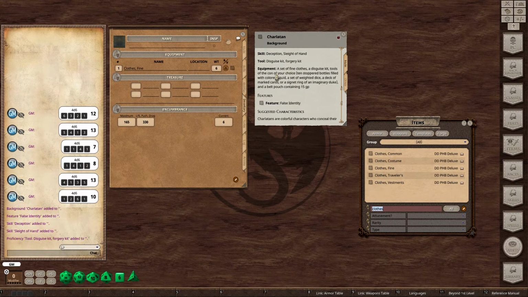I know some of these things aren't going to be found in the items directory, so I'm going to have to add them manually. I think cards is one of them. Let's check out cards. Okay, perfect. There's no cards. So how do I get this deck of marked cards into my equipment?